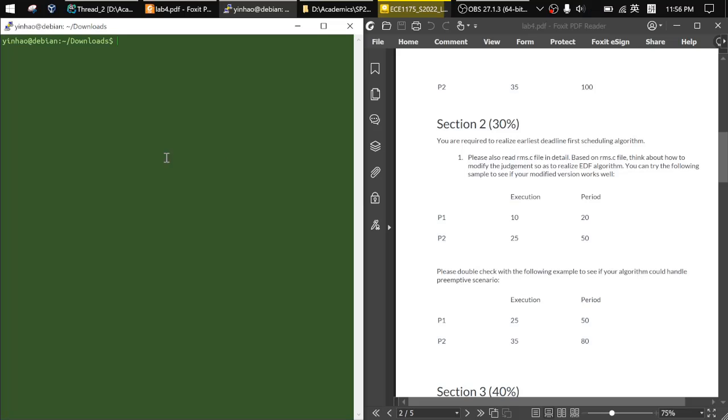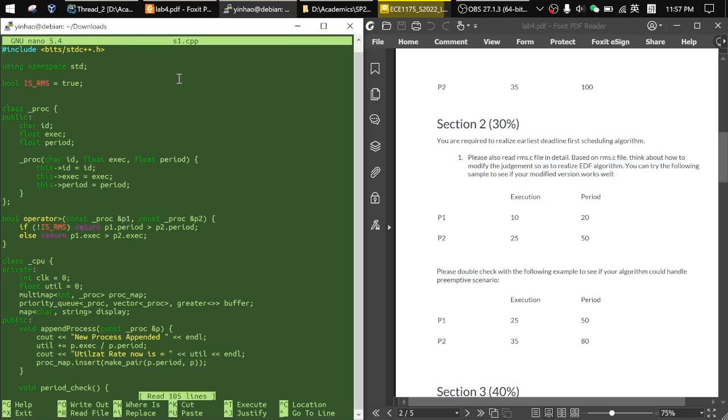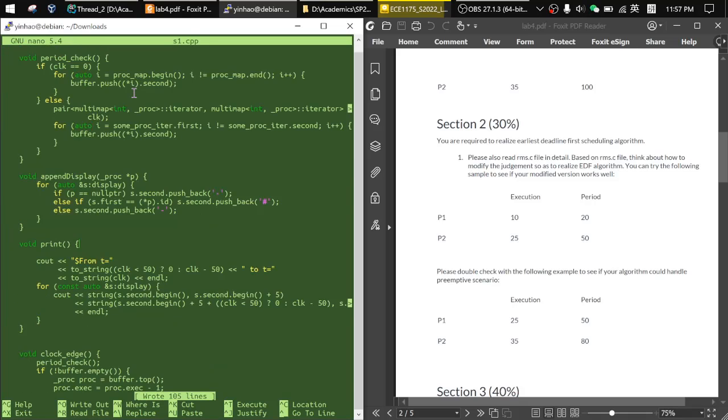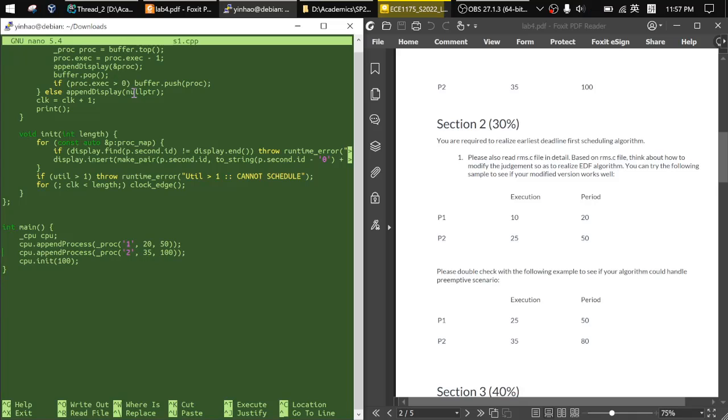And we'll now move to section number 2. Let's change the code again to change the algorithm and also the execution time and period of our new processes. So first, let's change the algorithm from RMS to EDF. And then, let's set some new processes.